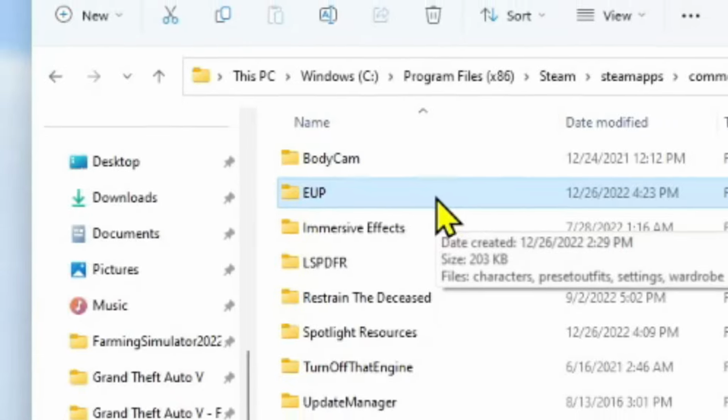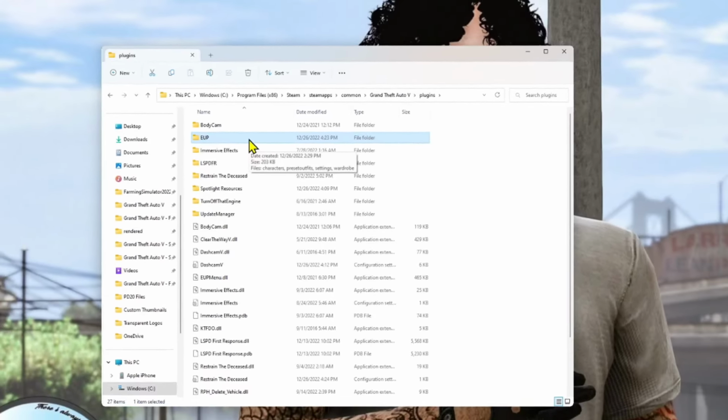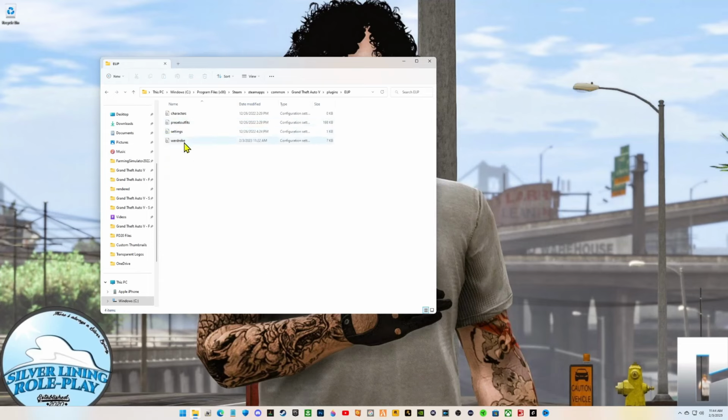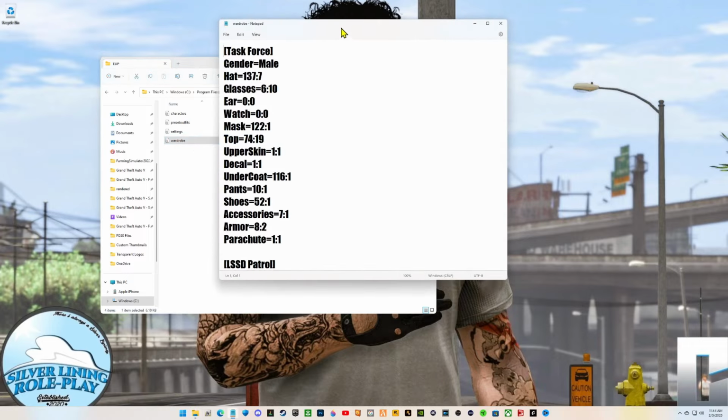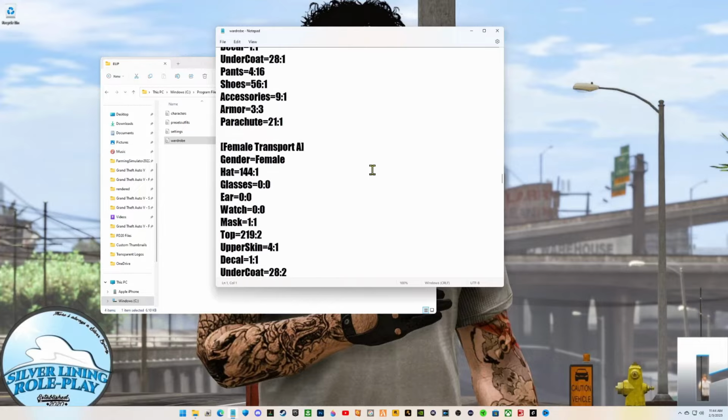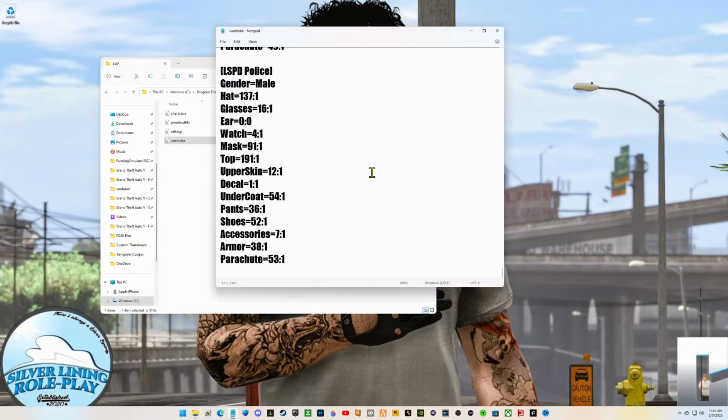I get a lot of questions about this every time I do a tutorial on this, so I decided to cover it this time. If you want the EUP folder, you have to first run the game and then exit the game. You will then have this folder. Once you have this folder, double click on it, okay? And in here, where we created an outfit, any outfits that you create will be in this wardrobe.ini, okay? Anything that you create will be in here, okay?